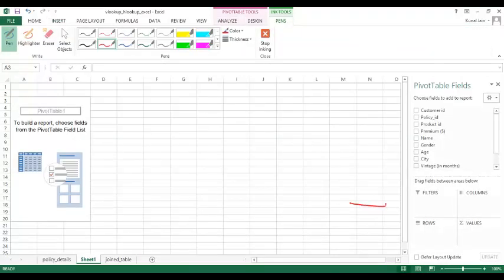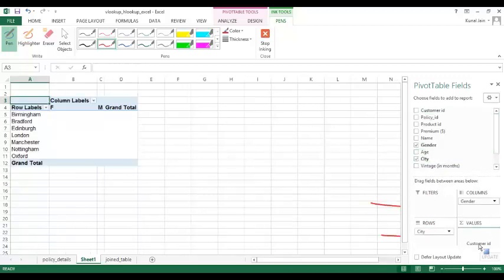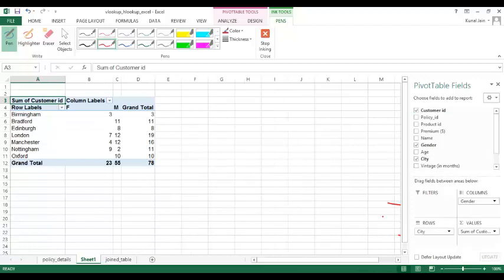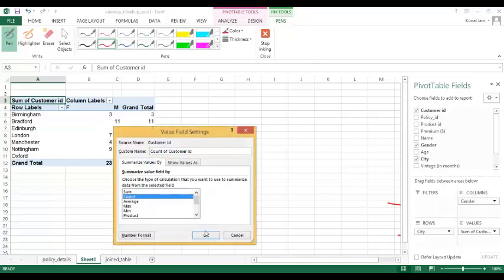So here you get all the 4 attributes of a report which we mentioned, and all you need to do is drag and drop fields into the relevant columns. So for example, if you want to look at gender and city and count of customers, this is all you need to do. In this particular case, by default it has selected sum of customer ID, so you need to change that to count of customer ID. For that you go to value field settings and then select count.